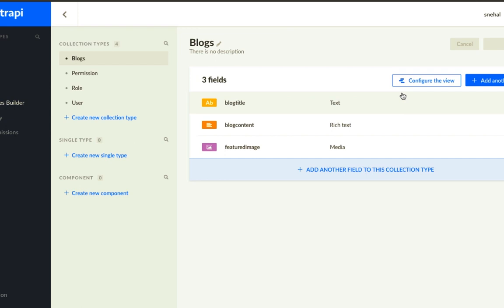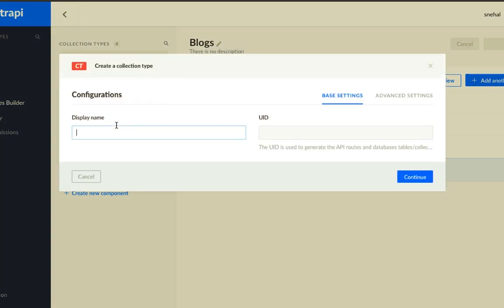All right, it's saved now. So now we need to create another collection type for our categories. So let's go ahead and create that. Create a new collection type. Give it a name of categories.